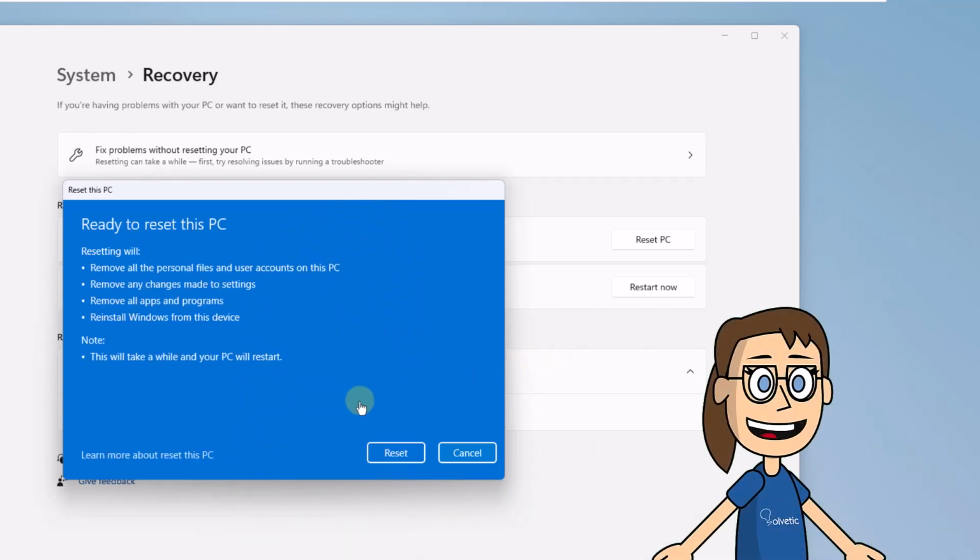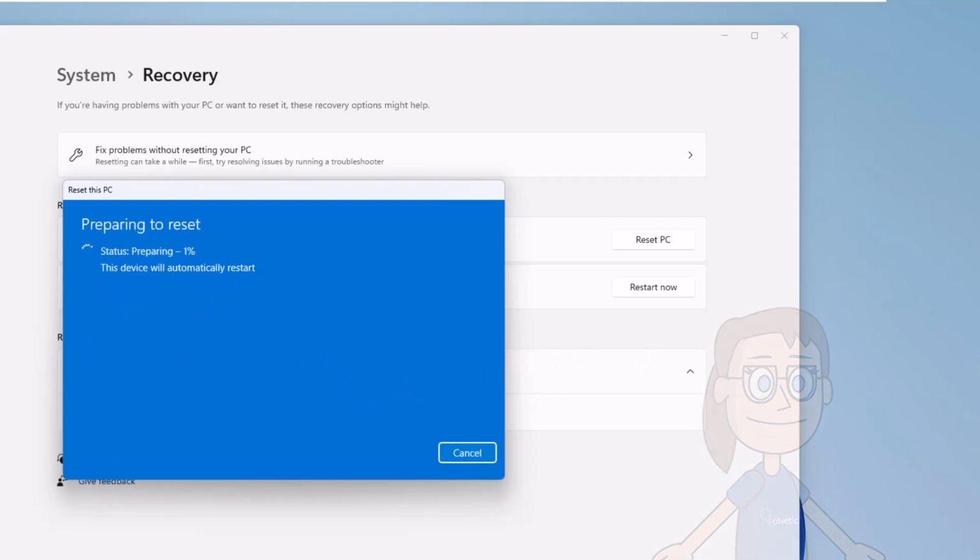When finished, you must click Reset. From now on, wait for the process to continue.